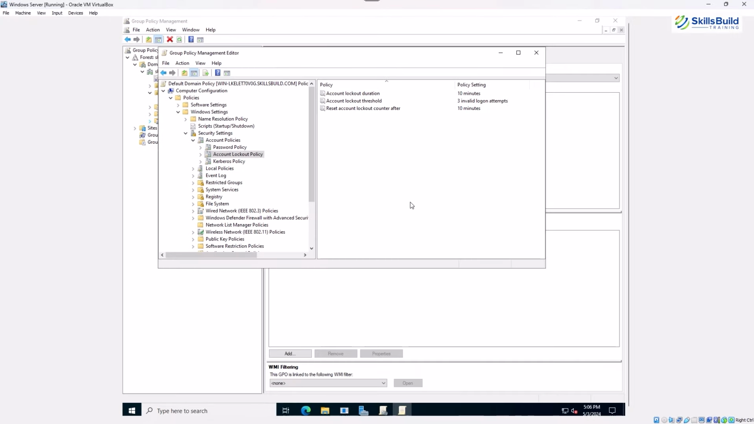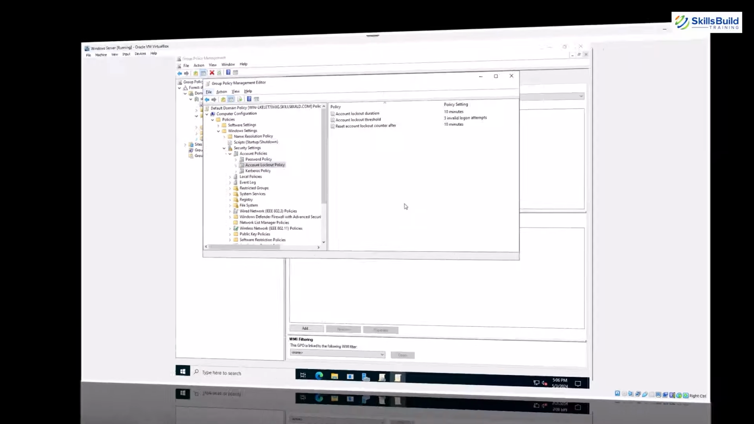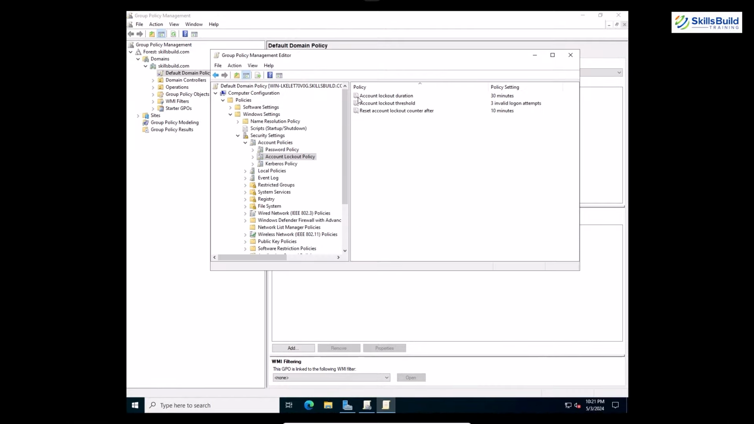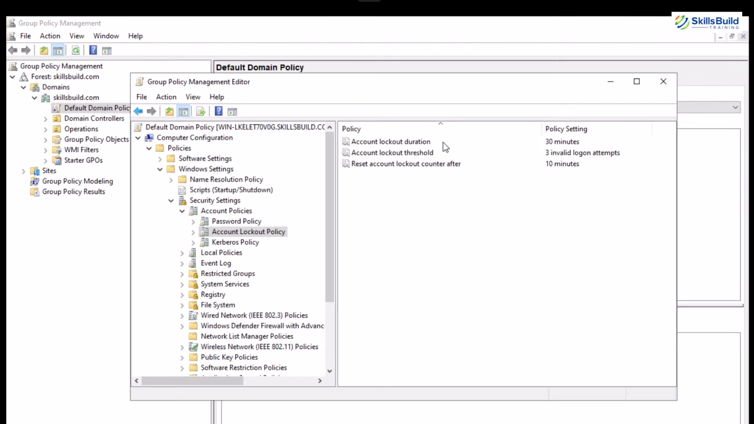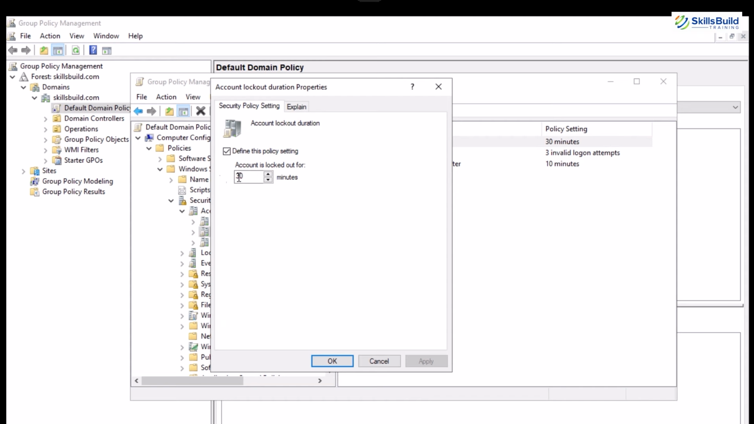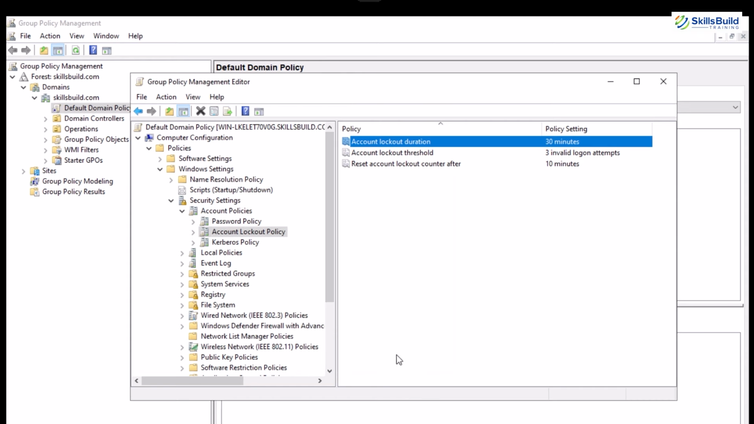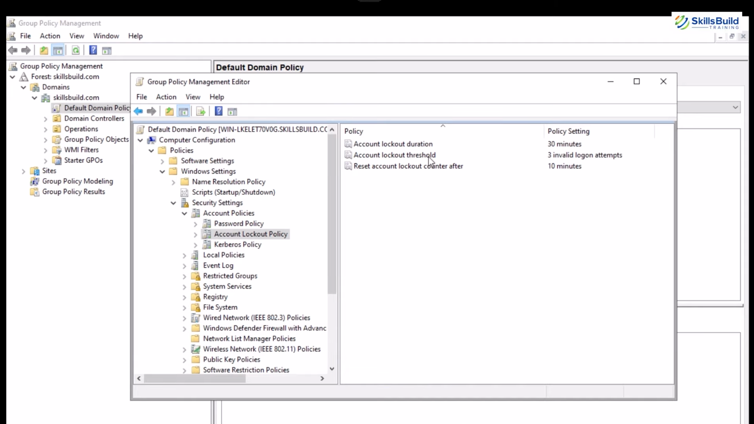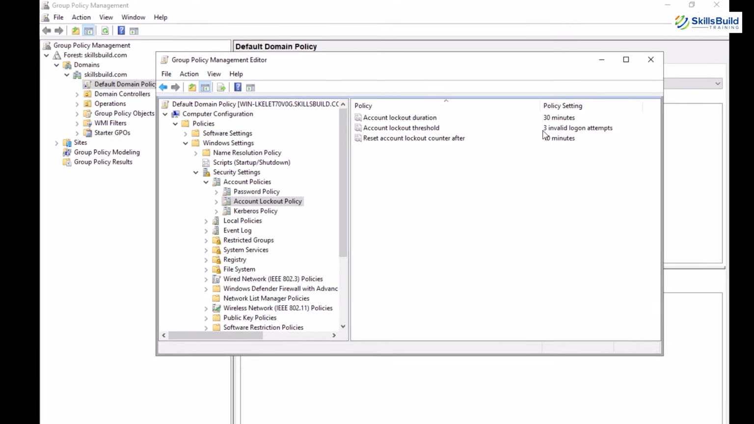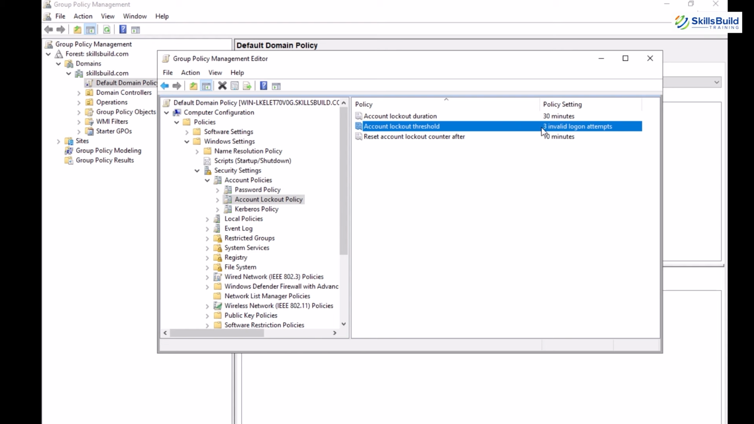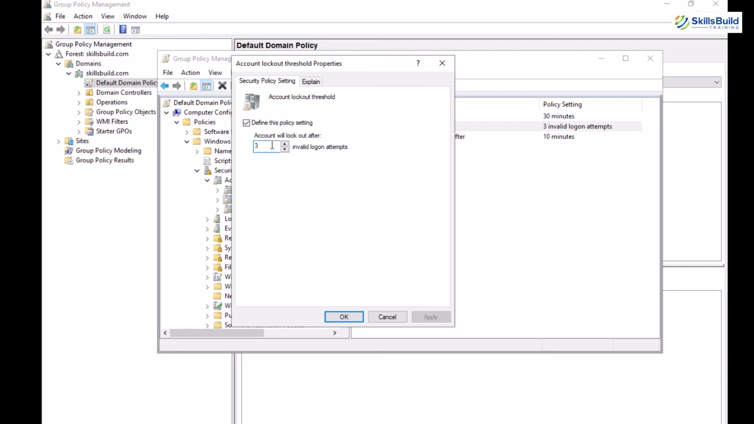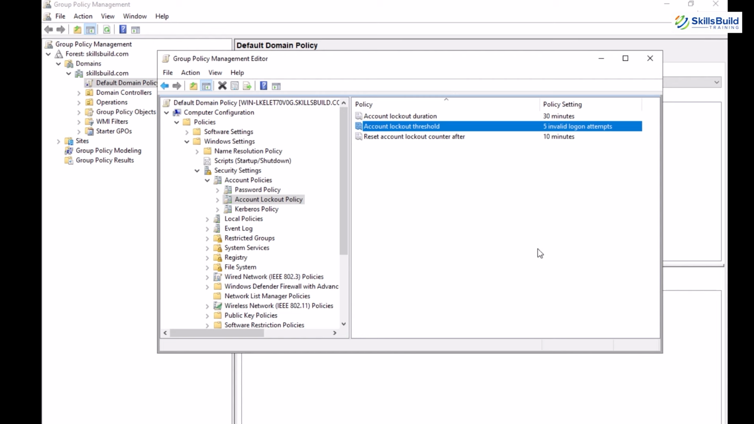Now there are 3 settings that you can configure in the account lockout policy. The account lockout duration setting determines how long a user account remains locked after reaching the specified threshold of failed login attempts. In this case, if an account is locked due to too many incorrect passwords, it will automatically unlock after 30 minutes. The account lockout threshold is the number of consecutive failed login attempts that will trigger an account lockout. Setting it to 5 means that if someone enters the wrong password 5 times in a row, the account will be locked, preventing further login attempts.